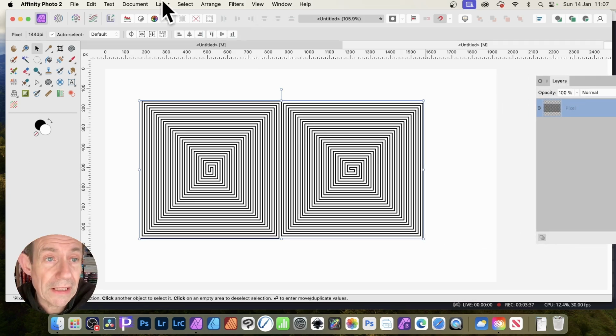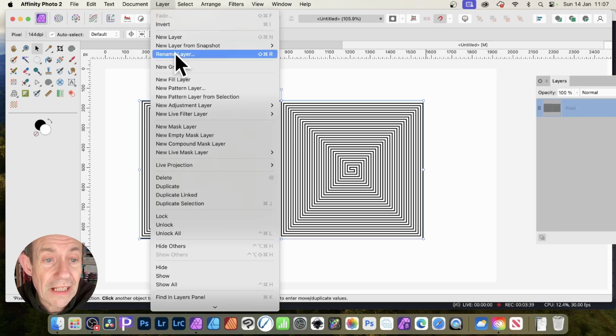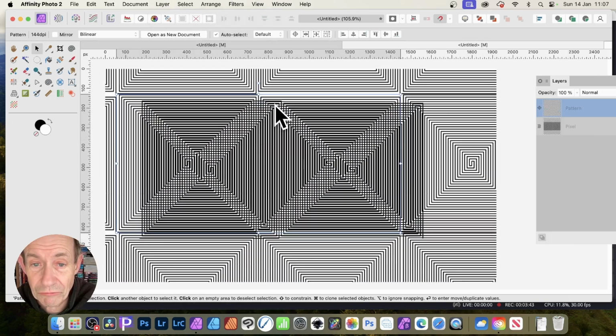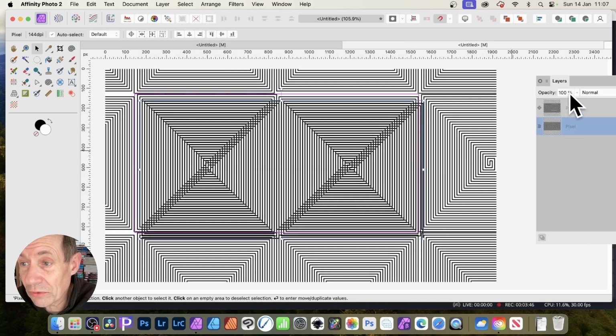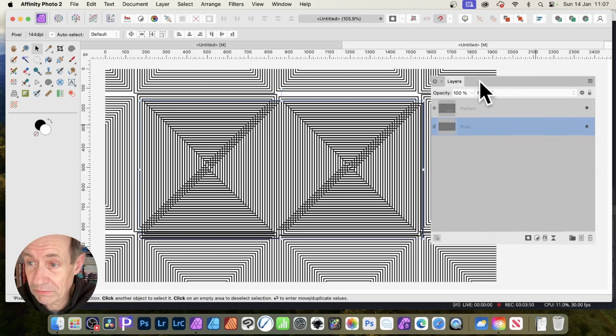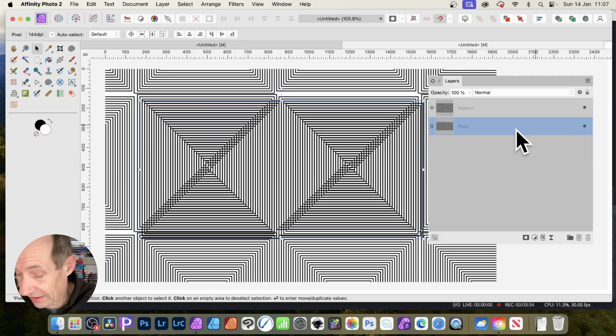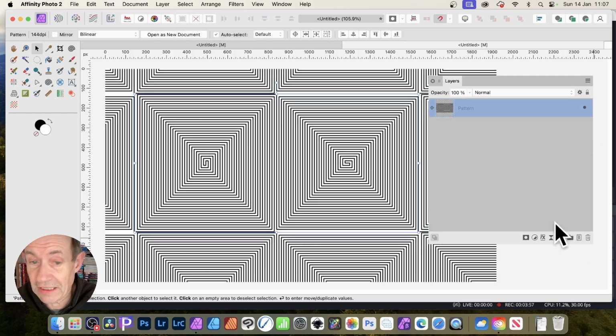It's getting a bit in the way. And now go to Layer and New Pattern Layer from Selection. And you can see now you've got this really intense design. And also what you can do, just select that pixel layer. You can make it not visible just by clicking here. But I prefer generally just to delete it. Just makes it easier. Just go down to delete and delete it.